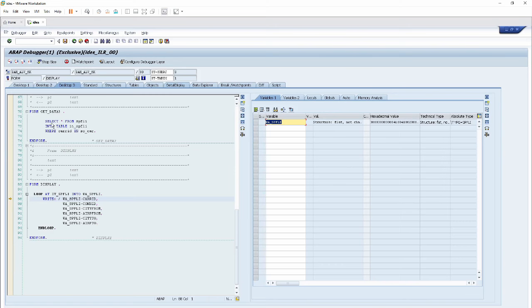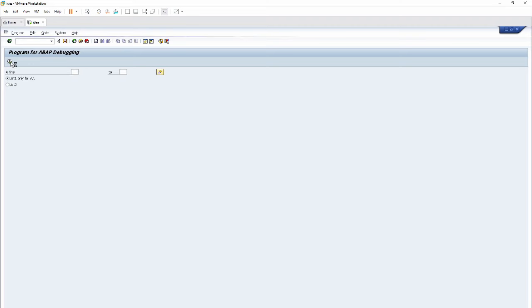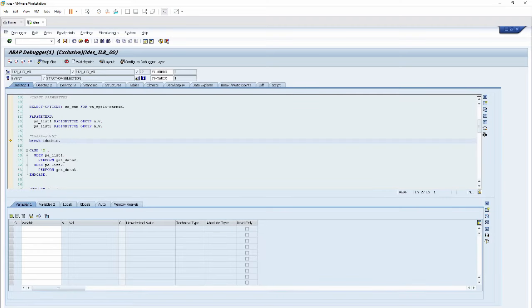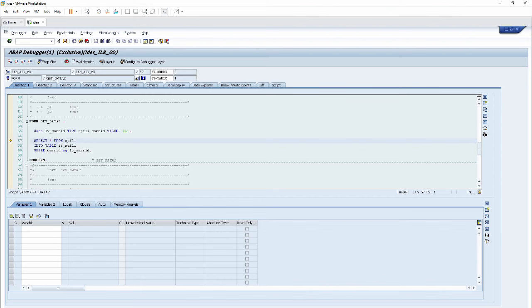So let's press F8. Now explore the local variables. Again it goes to the debugging mode and here it is. So the data LV_CARRID is the local variable of a program and it has the default value AA, and let's copy it.